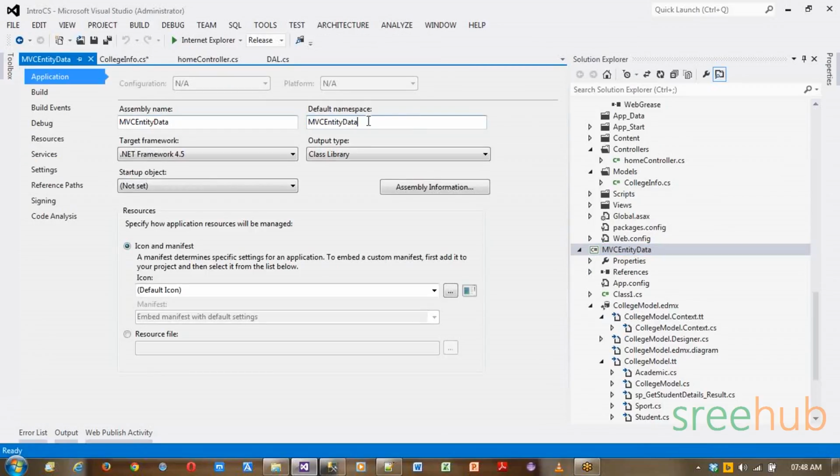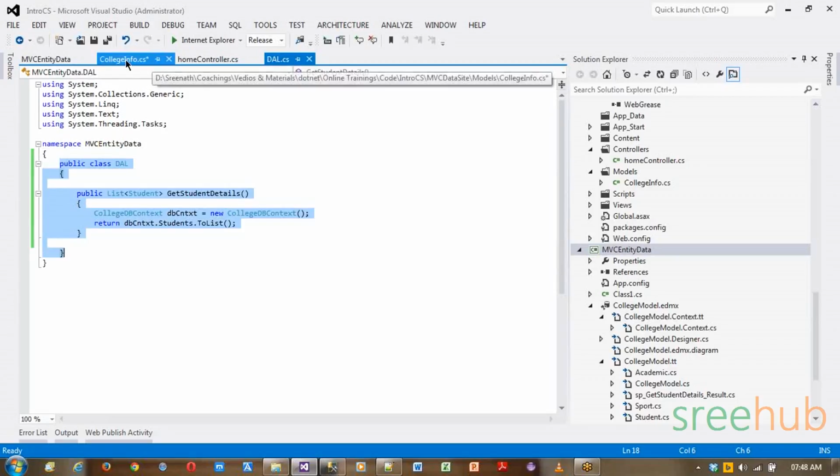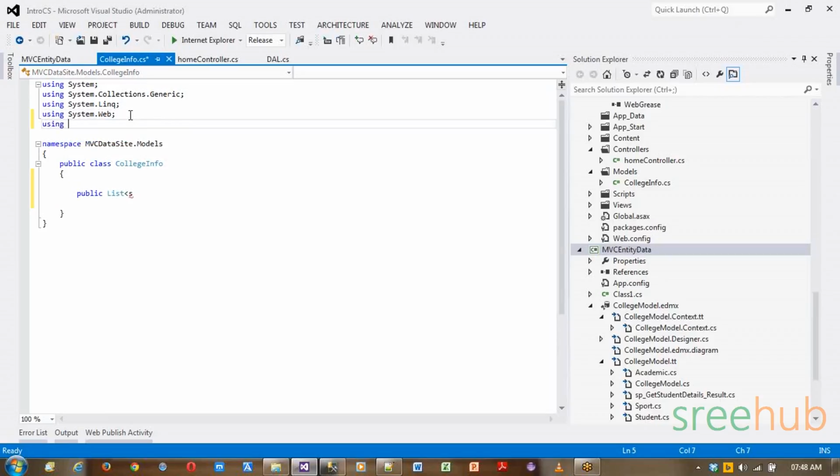If you go to properties, you can see the main namespace of this complete project is MVC data entity, and in this namespace we have multiple classes. This means you have to first import or add the library, which is your MVC entity data, to your class list, and then I can use my students. Let's say get students. Inside this, I'll just call DAL. You can see now it is accessible.